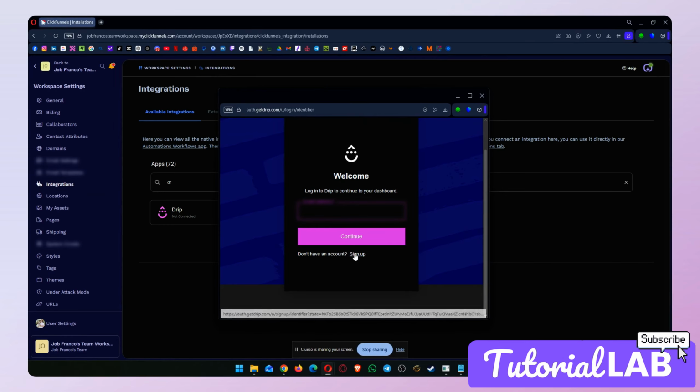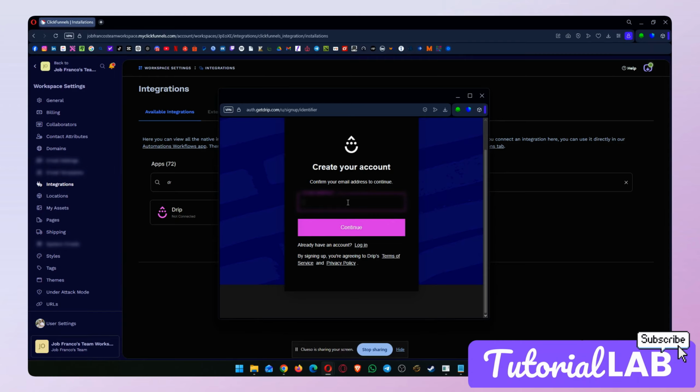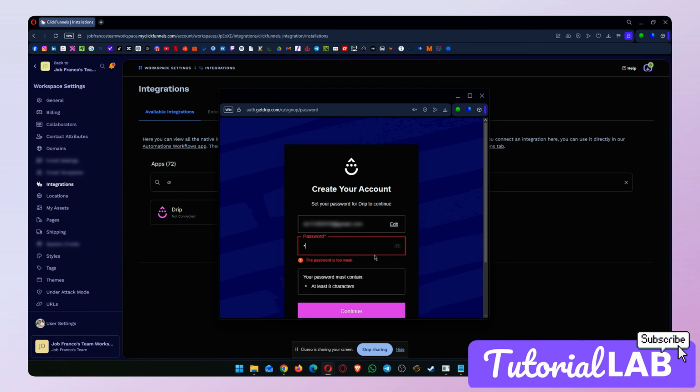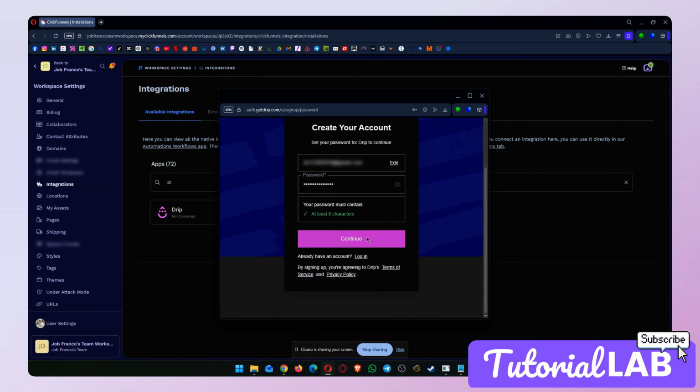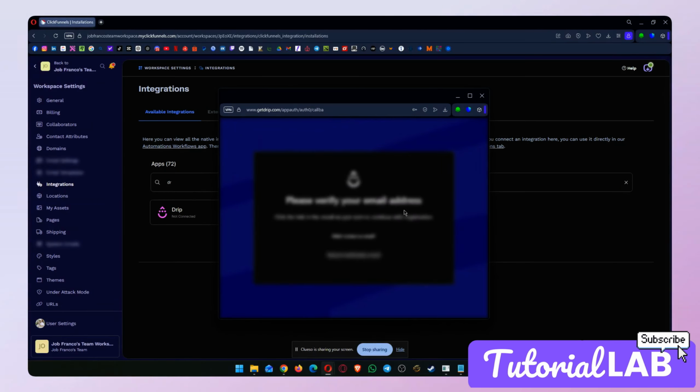If we do not have an account yet, we can sign up from here. If we already have an account, type the email address and click Continue. Next, enter the password and click Continue to move forward with the integration. Then click Save so that Drip gets connected. Drip is an e-commerce CRM and email marketing automation platform that connects directly with Clickfunnels to help us manage, track, and nurture leads.